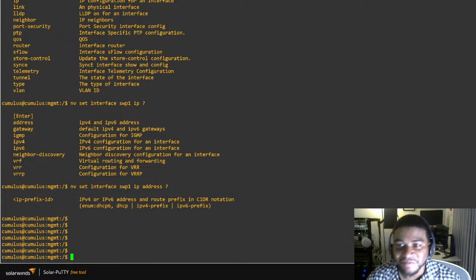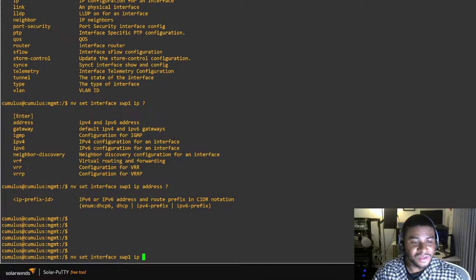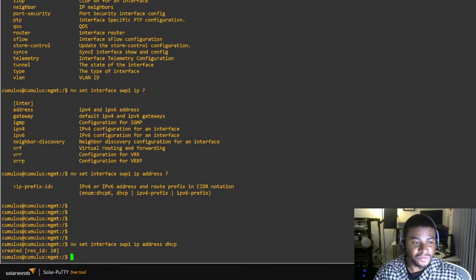But if we go back here and we do NV set interface switch port 1 IP, you can also use tab to complete address. You don't have to enter the subnet mask separately. You can actually do 192.168.5.15/24 in the interface, and that'll work just fine. Now that IP address will work, but then I'll also need to set the gateway and do all that other stuff. For the sake of this video, we're just going to do DHCP.